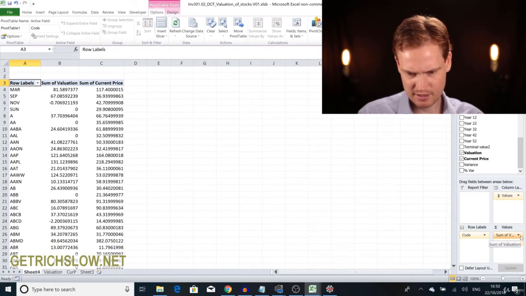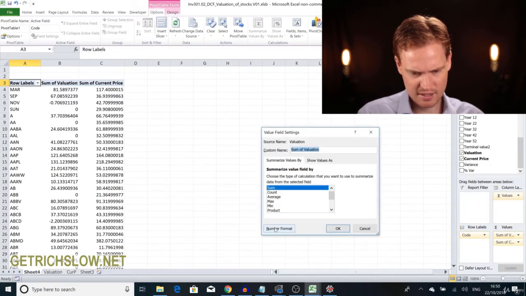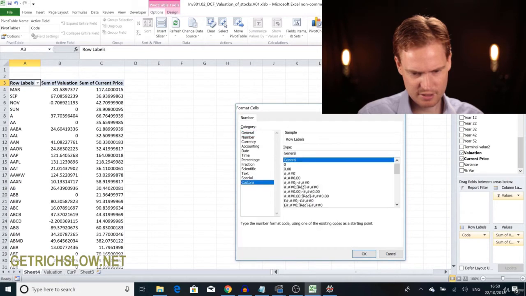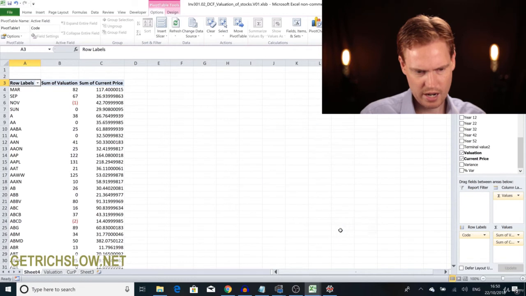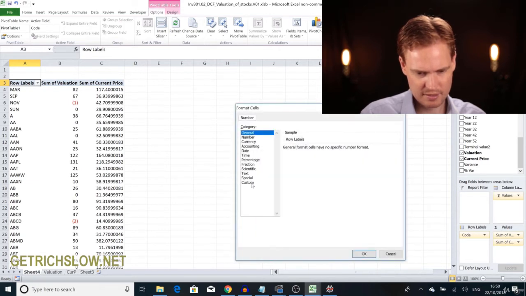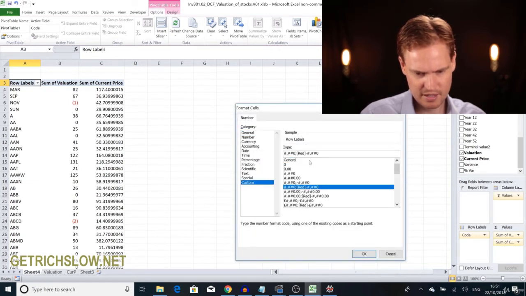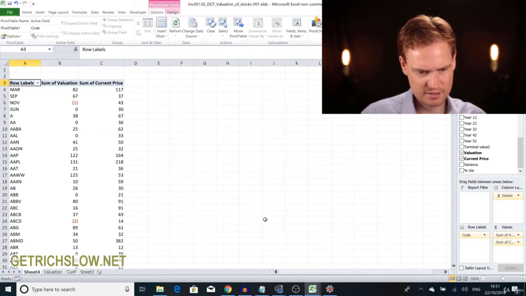And now we just want to click on this again to just format it because it looks ugly. Value field settings, number format, custom. This one, the red, backspace, put the brackets around it. Okay. Do the same thing for the other one. Number format, custom, there, backspace, brackets. Okay.